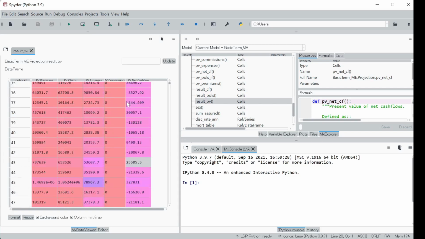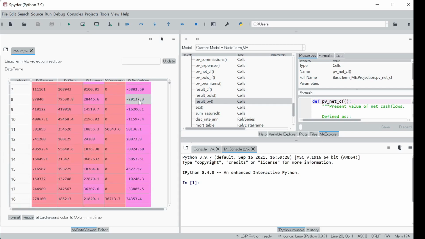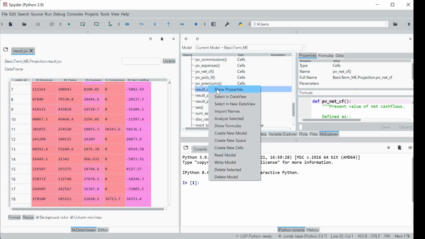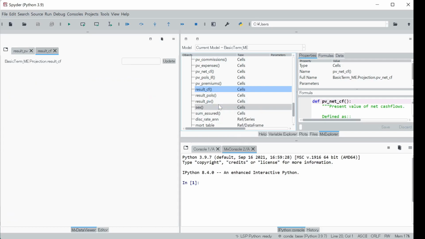Let's say you want to see the value of another object, result CF, but you also want to keep the value of result PV. Right-click on result CF, and this time select the item Select in New DataView. Then a new tab is created in MxDataView, and result.cf is selected in the new tab.